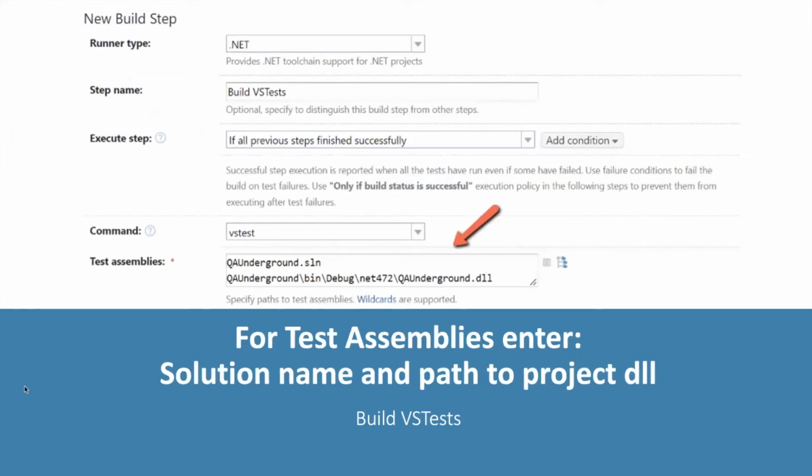And we're going to include some of our test assemblies. So this is why we build our process in the step before. So that way we can include some of our test assemblies. So we need our DLL file for our project, and we're going to point to our solution file as well. Again, you can manually enter these into the test assemblies text field here, or select the tree to be able to add that.